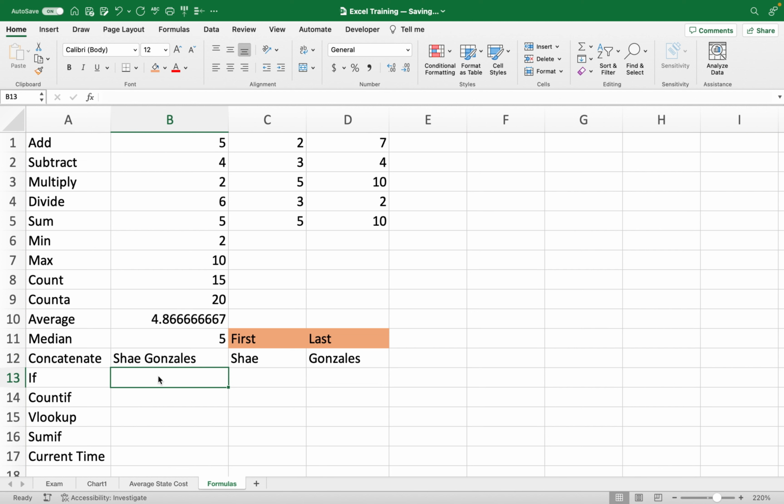Now the if function is going to be very valuable to you. You're going to use it more times than not.